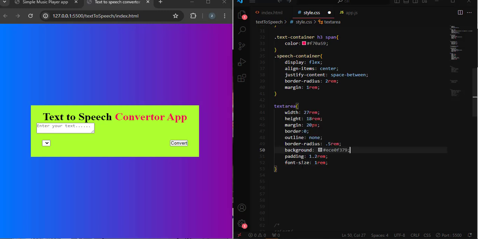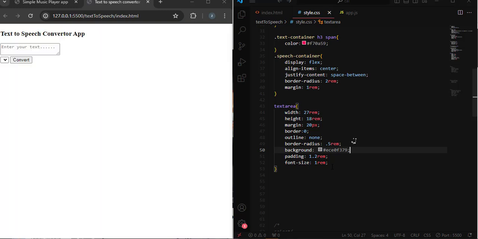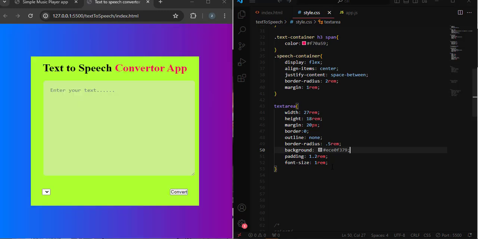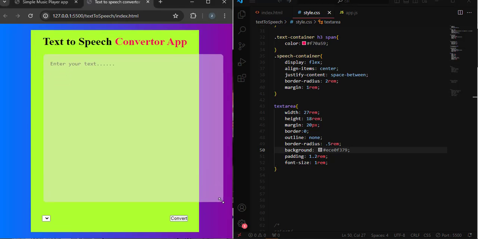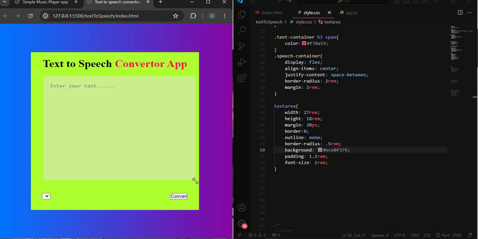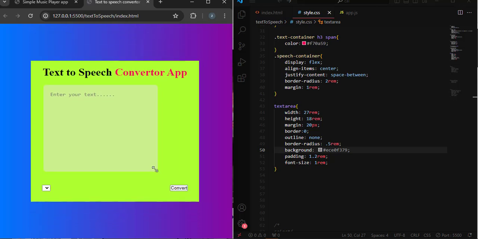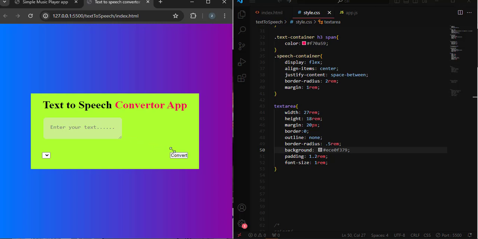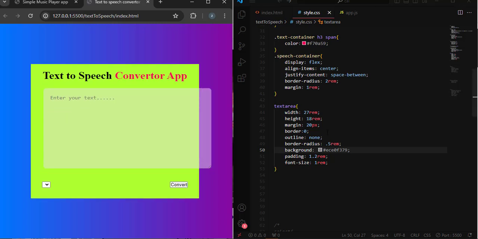Padding 1.2 rem and font size 1 rem. After that, when I save and refresh the web page, here we have a text area field. As you can see, this text area field can be resized. So to avoid this effect, we are going to use another essential property, which is resize.